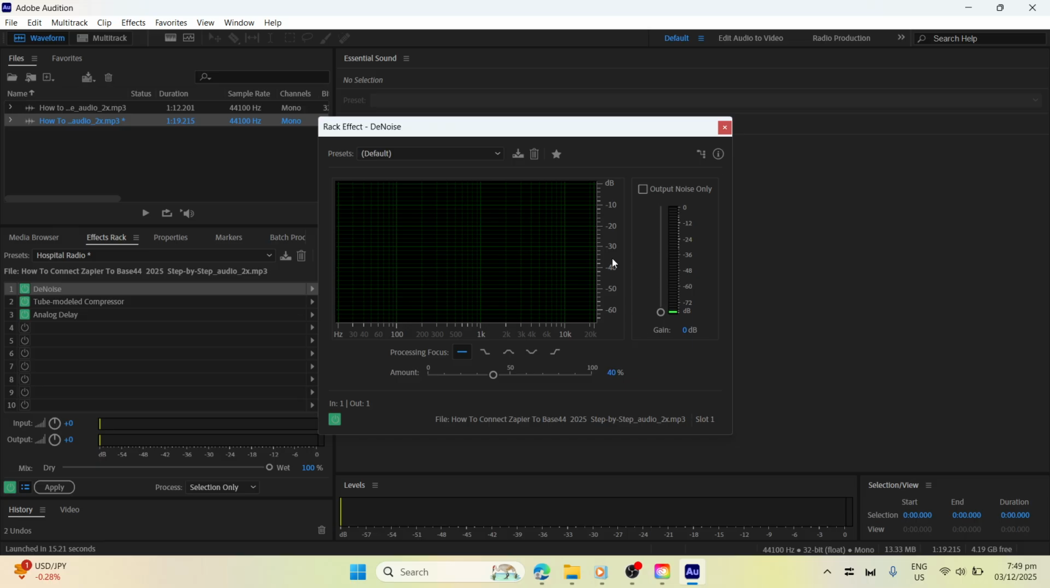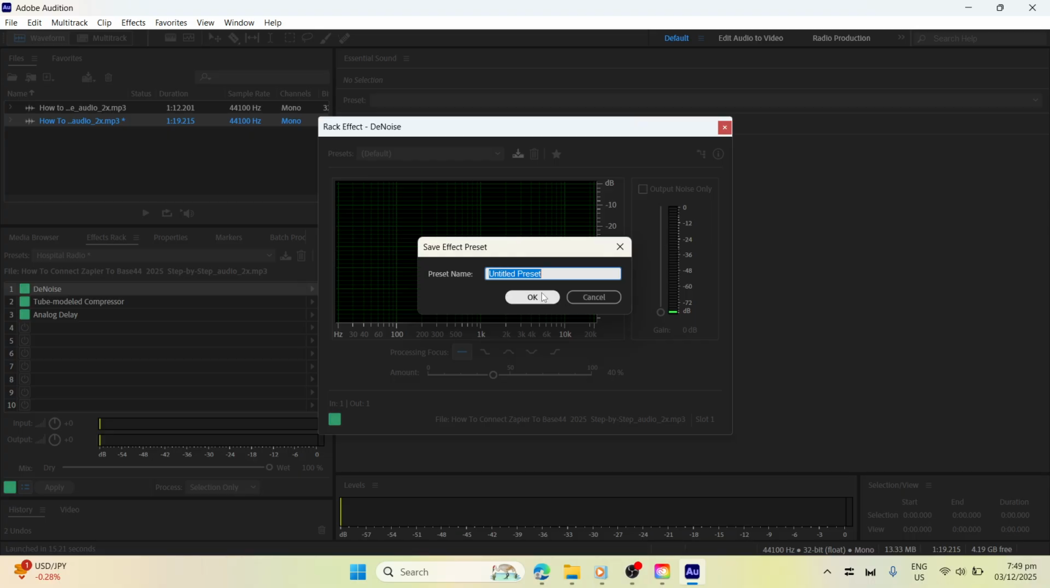Once you're happy, save the chain as a preset using the presets dropdown and choosing Save Preset. Give it a clear, memorable name so you can find it quickly later.